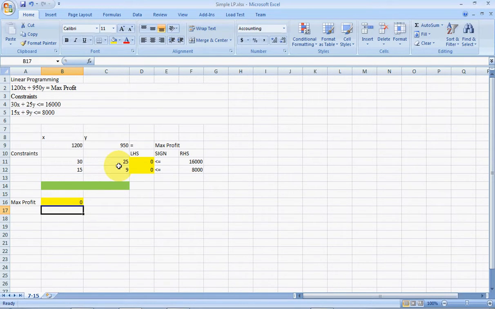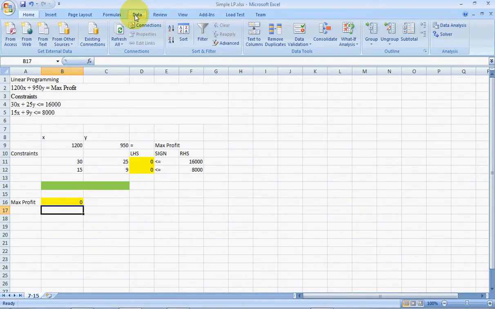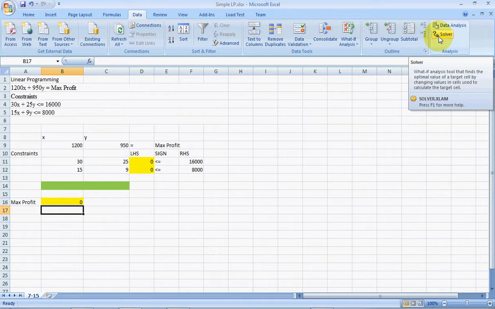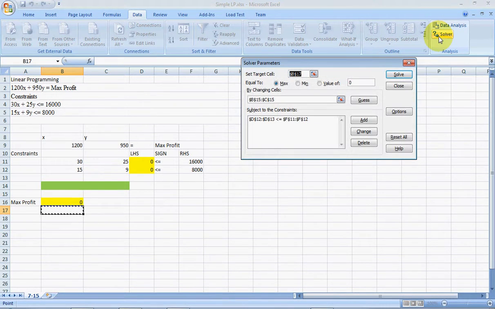Now we just need to go and use Solver. If we go to Solver on our data tab, it's an add-in, so you need to add that in. So click Solver. Our target cell is going to be our max profit down here. We're trying to maximize, not minimize, our profit. We're going to change the green cells because that's going to be our solution.